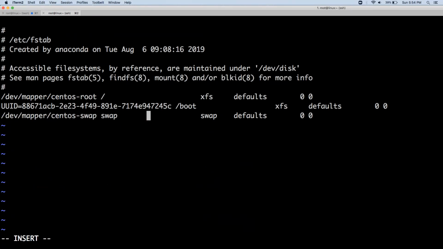Go to the end, enter. What is the device name? /dev/sdb1. And what is the mount point you are giving? /backup1. sdb1 is the partitioned disk, first partition. We are mounting it into backup1. What type of partition is it? Format XFS. And we have to provide the defaults, 0 0.